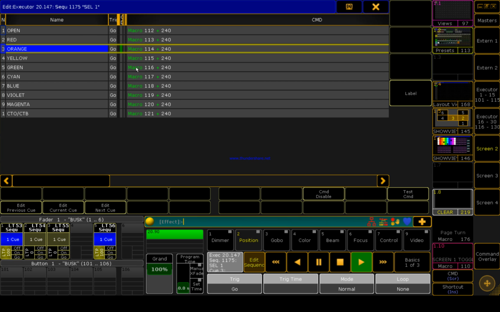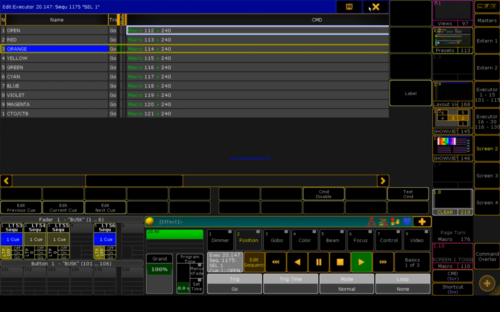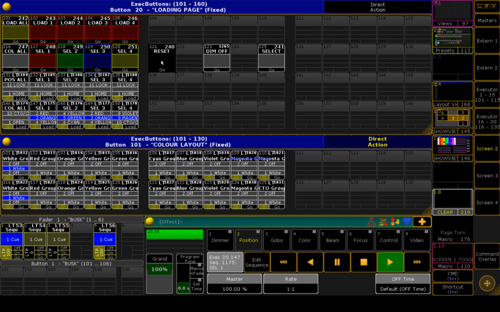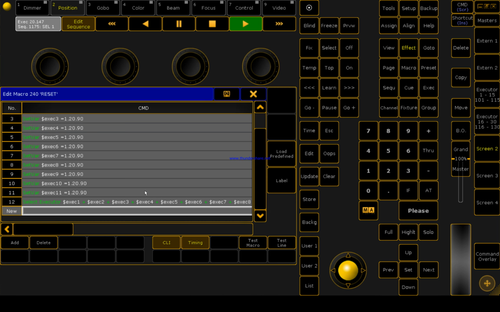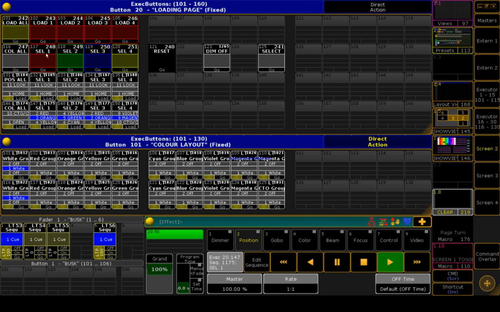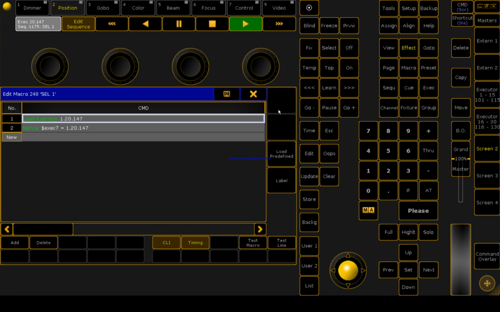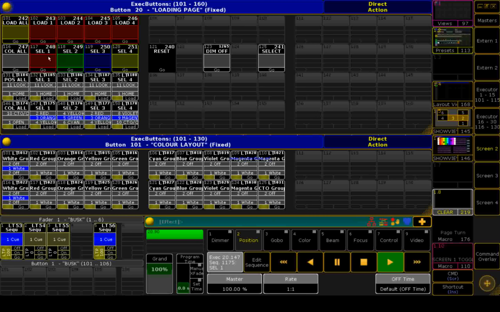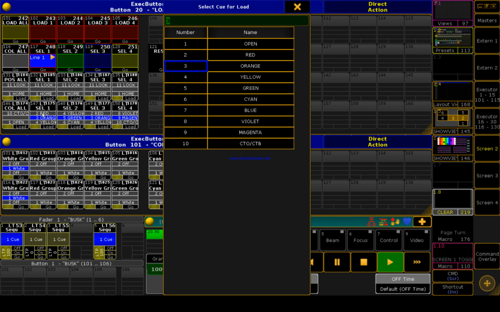However, this is what's being loaded, so this is your middleman that does the work. The 240 resets everything. That's the same as the reset macro that we just looked at, which is here. So that resets everything back to the blank executor. So obviously it loads the blank executor. So if we work it out now, we click that. No, we don't. Put it on direct action. Click that. It is loading this select one executor. This has no color information or any information other than a command in the queue list.